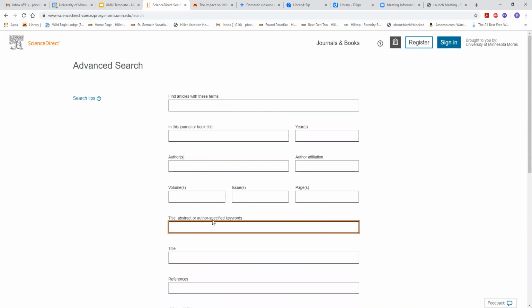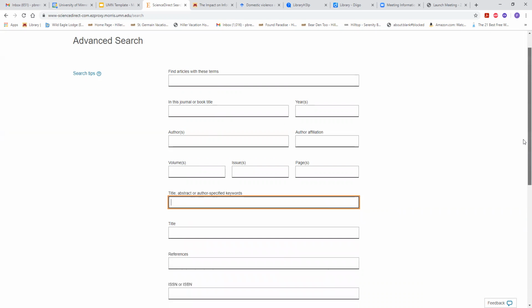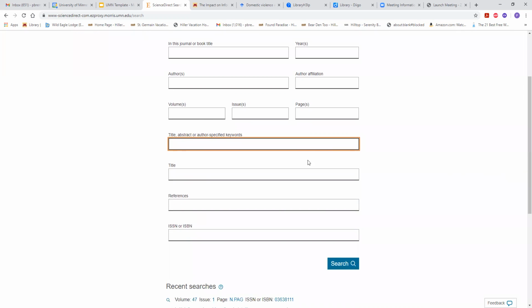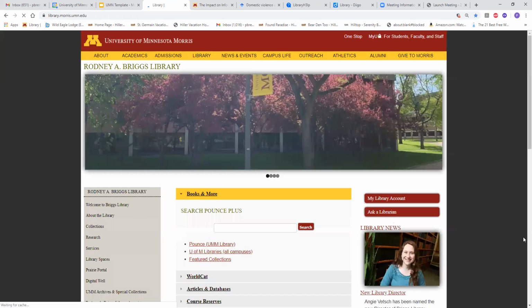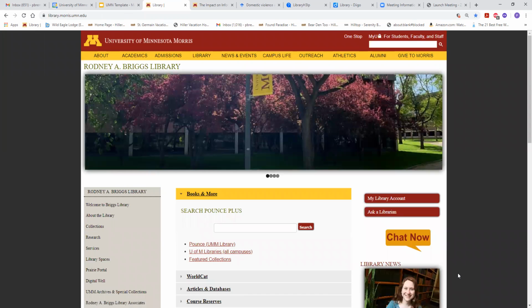If I click on Show All Fields, now I have even more ways that I can search in ScienceDirect. I can use the title, abstract, or author-supplied keyword field. I also just have the title field, and I can mix and match, put my terms in here, and then do a search. So there are lots of different databases to search, but again, they can all be searched in a very similar fashion.